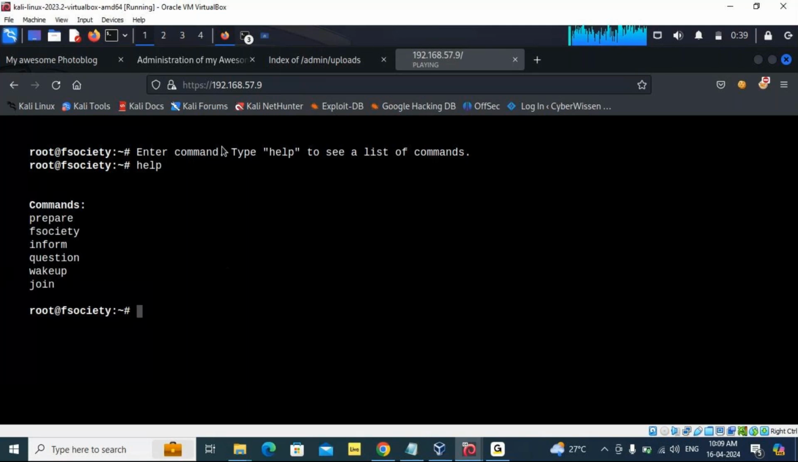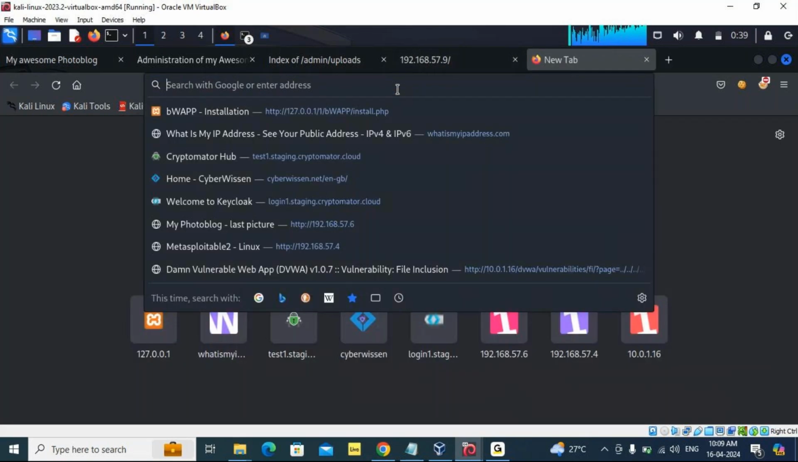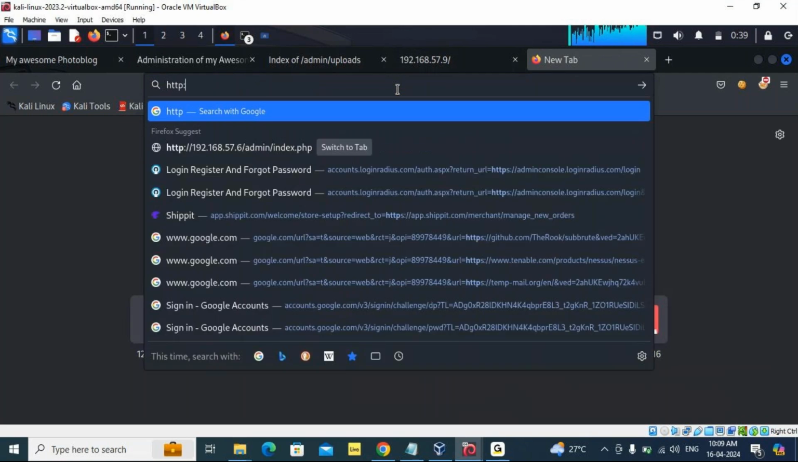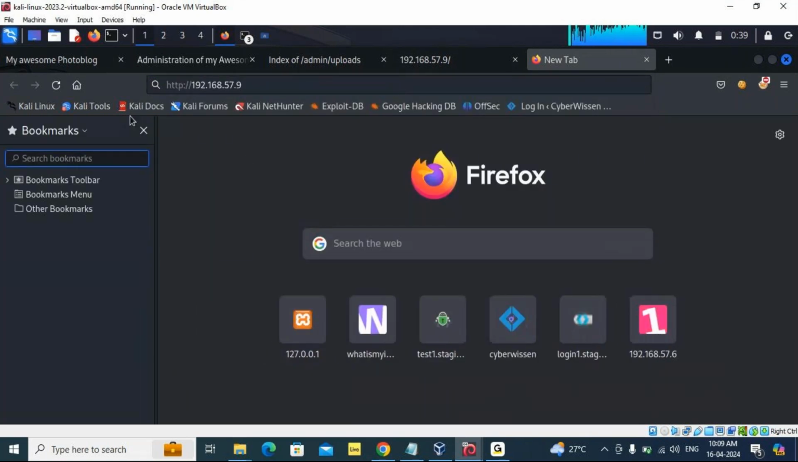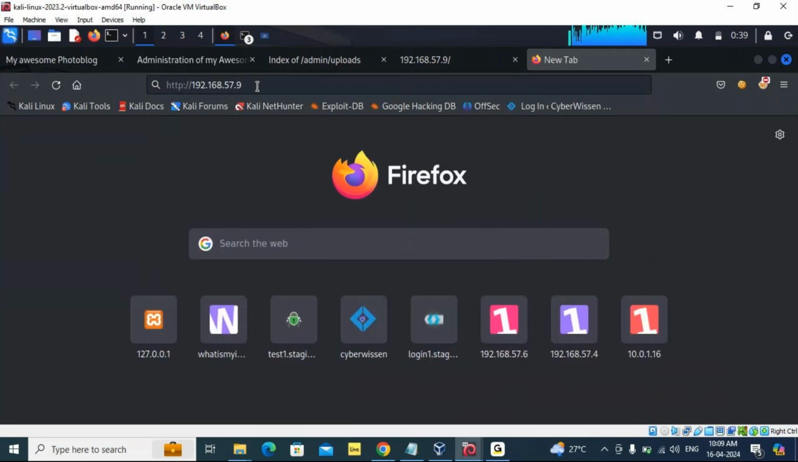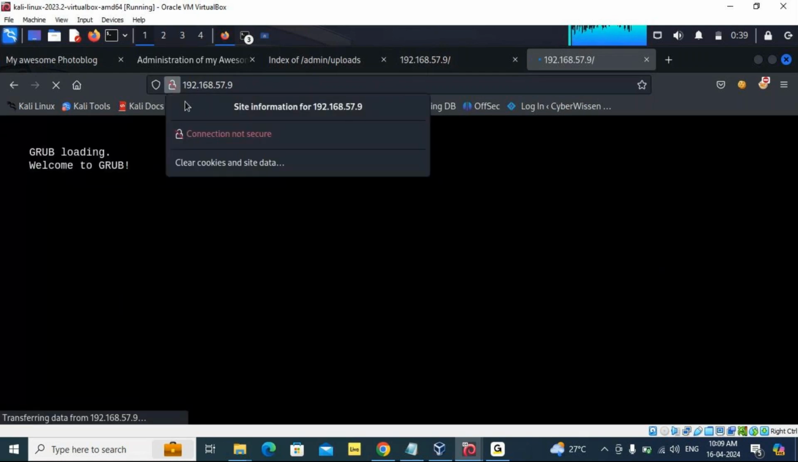So if you visit the HTTP version also, because we have two ports, one HTTPS and one HTTP. So if you visit this, it is still redirecting me to HTTPS, I think. Yeah.